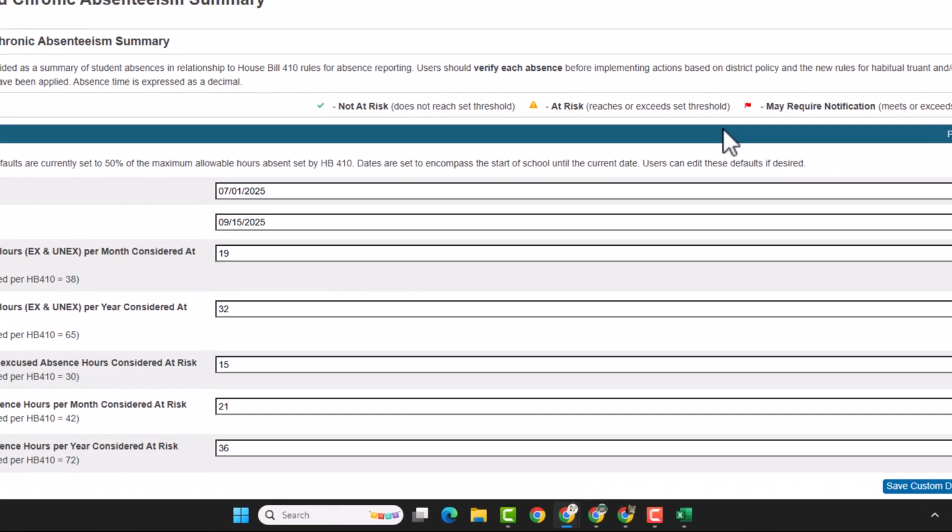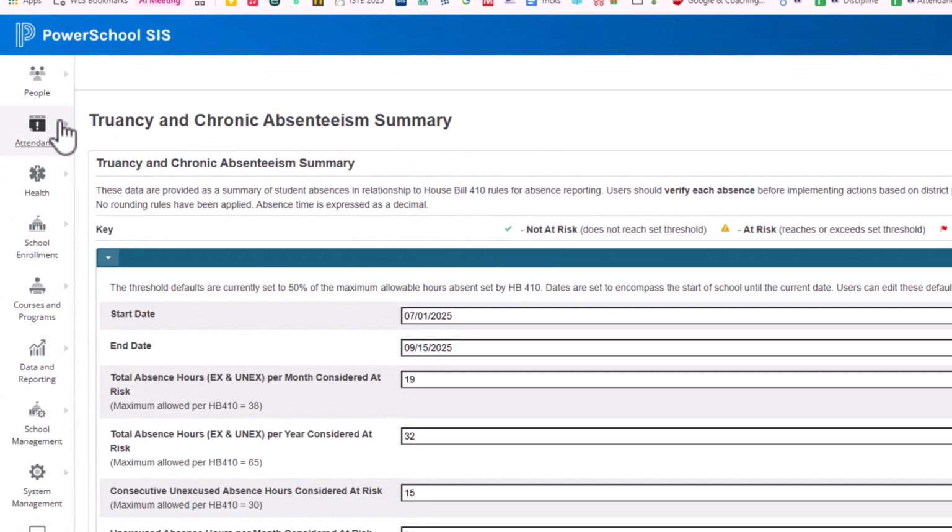All right, well, I hope this was helpful. This is Truancy and Chronic Absenteeism Summary that you can run for your building, for specific groups of students, or you could just throw in a student number and just look at it for one student if you want to.